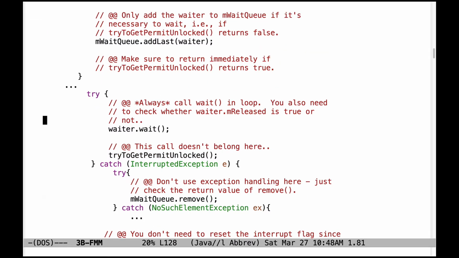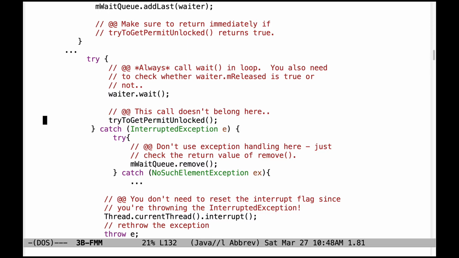Down here, you can see there's another bunch of problems. So again, always make sure that you call the wait method or the await method, depending on which implementation you're doing, in a loop, and also be checking to see whether or not the condition waiter.mRelease is true or not. So those are important things. You just got to get in the habit of doing that. And there's no reason to call try to get permit unlocked here. That method doesn't belong here. It belongs much further above.